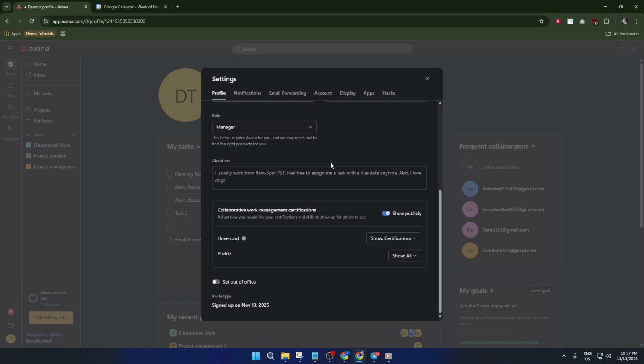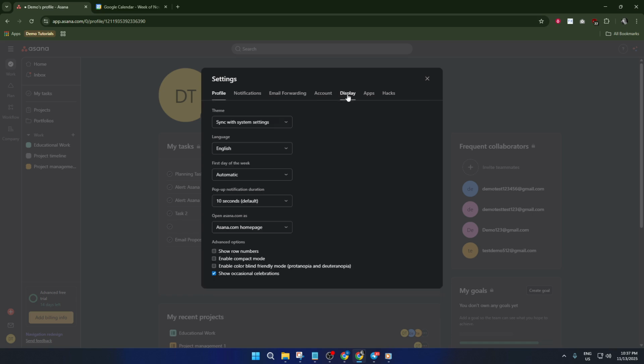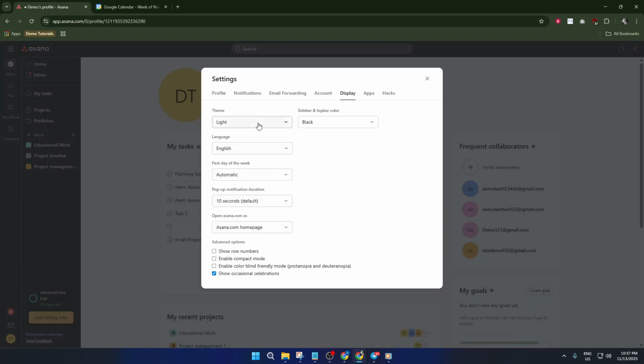Now, you'll notice a section called Theme. This is where the fun begins. Within Theme, you'll have a few choices: light mode, dark mode, and an option to sync with your system settings. Let's break down what each one actually does, so you can pick whatever feels best for you.